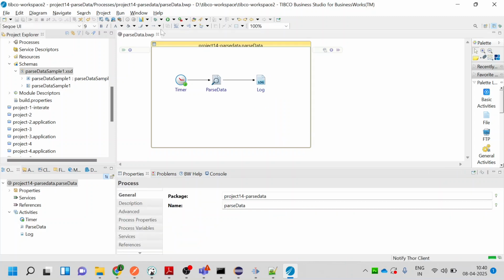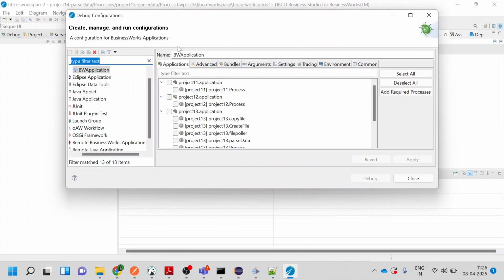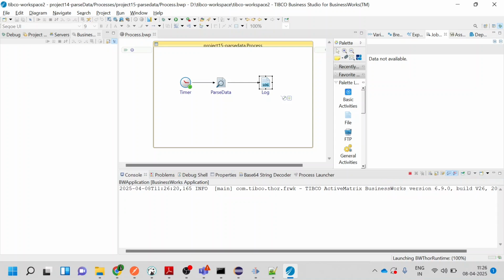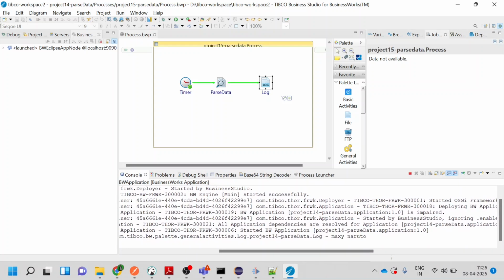So let's print this now. Let's run this application now. How can I run it? Let's go to debug configuration. Same thing, 1214 debug. So wait for a while and let's see if the names are coming there. So in my file, we remember that one name was Maxi, another name was Naruto. Okay, so it has read both the names and printed them in log activity.